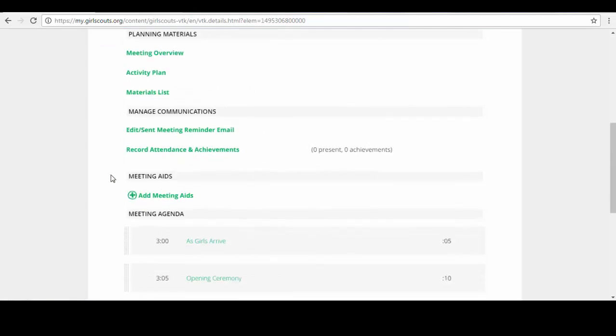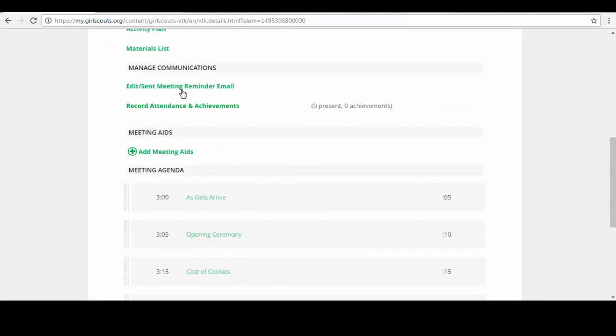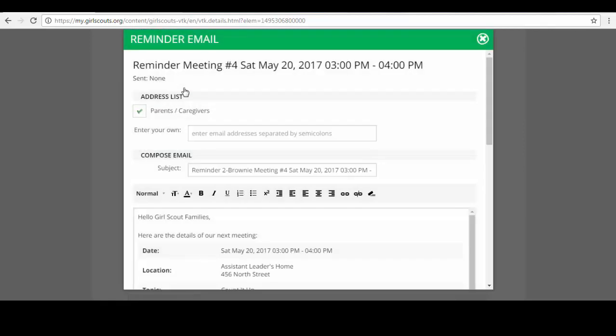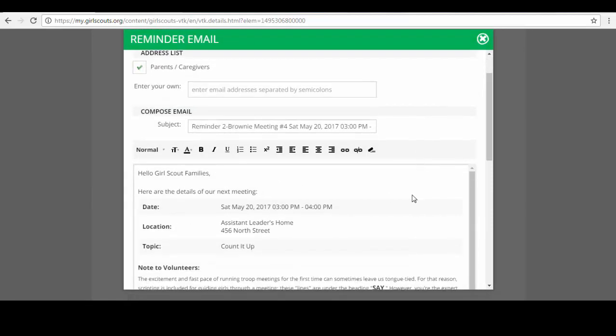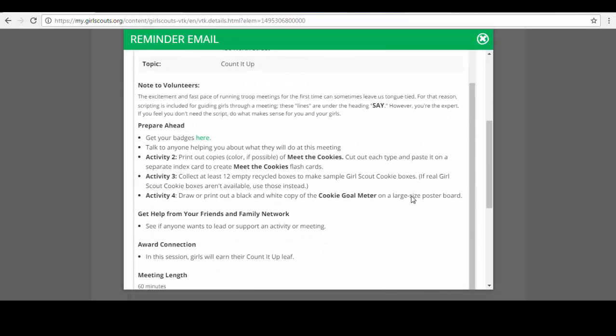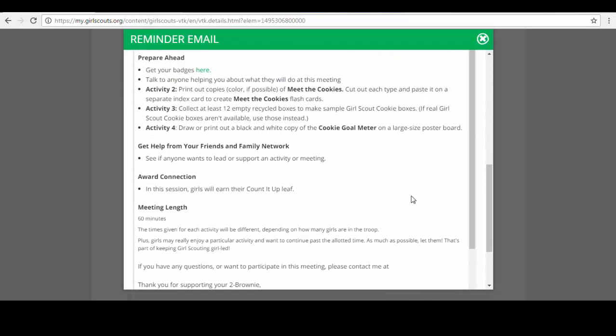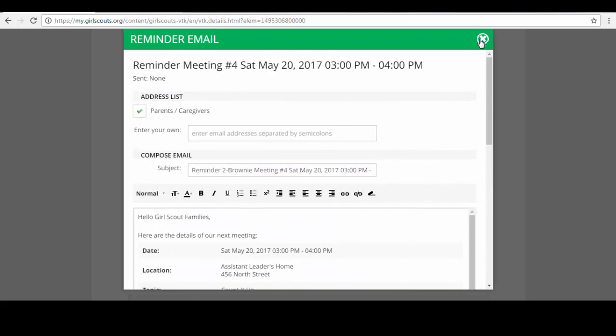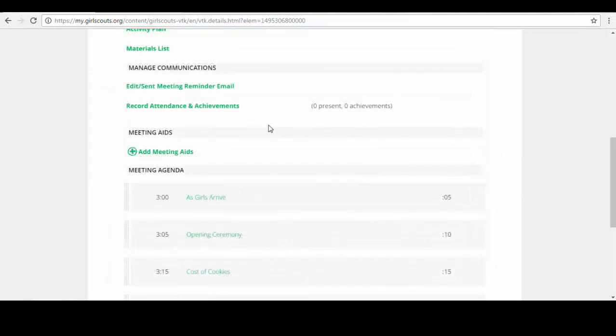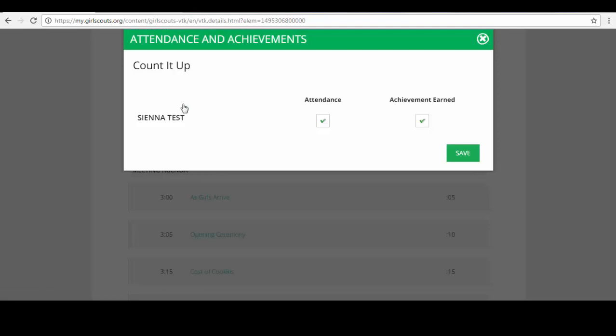Scroll down and you can send a message to your parents and caregivers, reminding them about the upcoming meeting. You can easily share the meeting overview or activity plan, which makes it a snap to engage parents in your troop to help run a troop meeting. This is also where you can record attendance and achievements after the meeting has taken place. If you keep track of the girls' achievements, it will give parents an easy way to see everything their girl has accomplished at the end of the year.